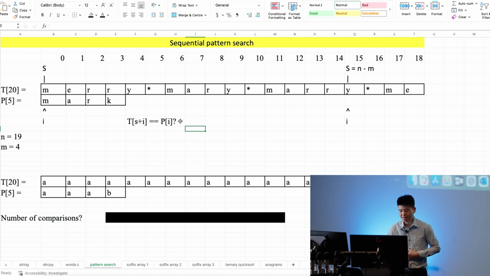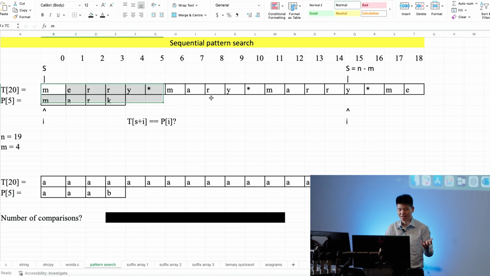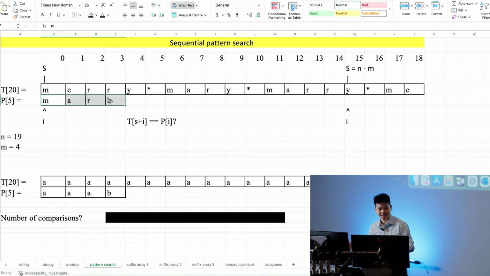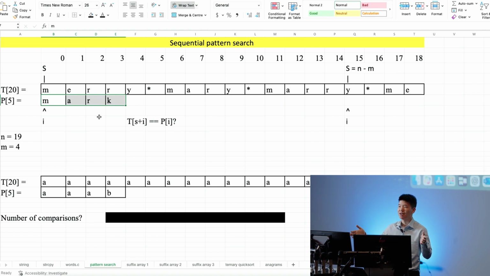Here, let's go for a longer example. Suppose our target string is "Mary, Mary, marry me", right? This is a target string with 19 letters. I have a pattern string "mark" with 4 characters. Let's try to find "mark" within this long sequence, and let's see whether we find it or not.